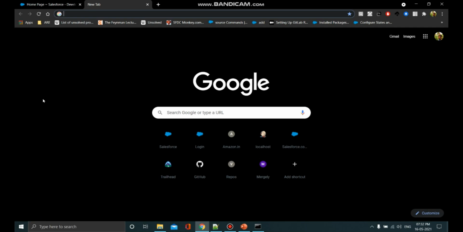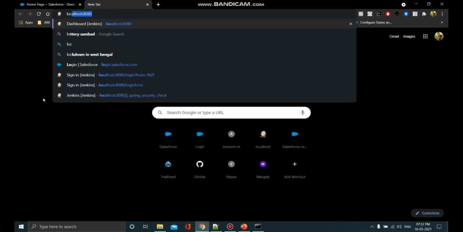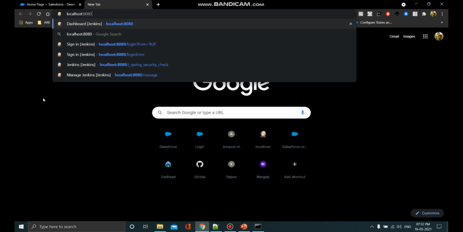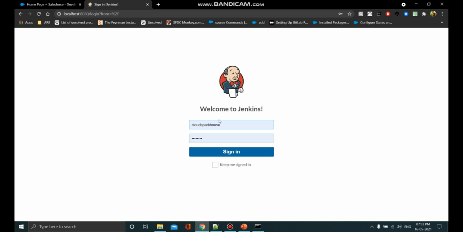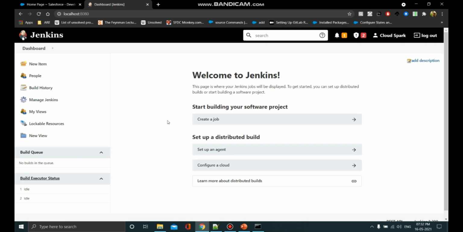So if you have already installed Jenkins in your machine, you can proceed with this step. You can type in localhost. Whatever is your localhost, just type in that. Press enter, provide your username and password, and click on sign in. So once you are into Jenkins, you can set up the entire process.